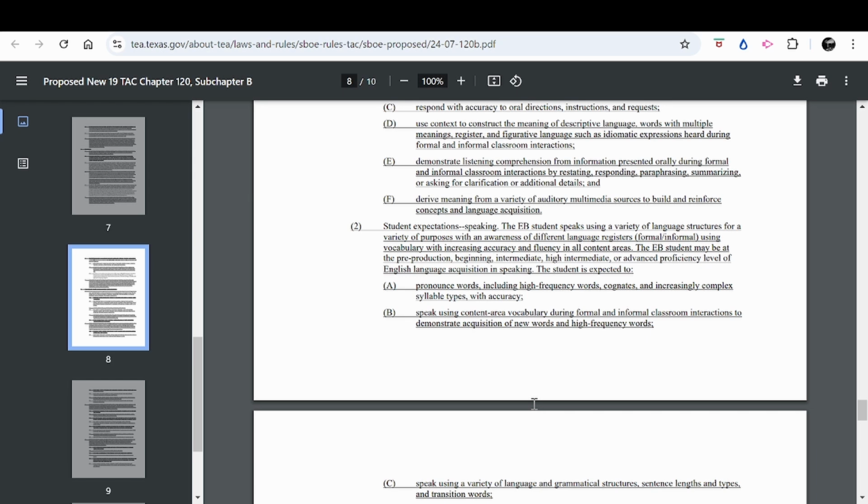areas. The emergent bilingual student may be at the pre-production, beginning, intermediate, high intermediate, or advanced proficiency level of English language acquisition and speaking. The student is expected to A. Pronounce words including high frequency words, cognates, and increasingly complex syllable types with accuracy.